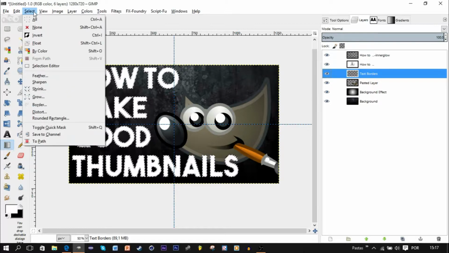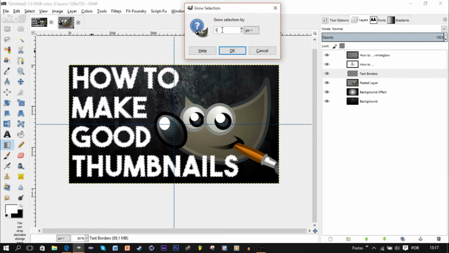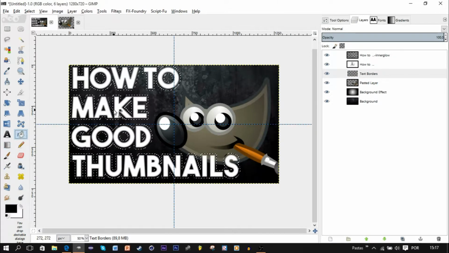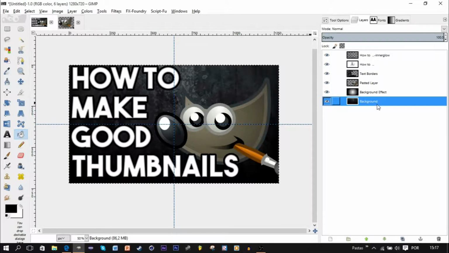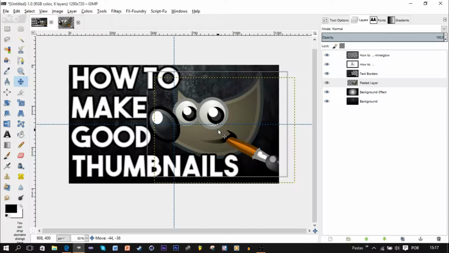We'll go to select, grow, and this will be the size of your border. So I'll make it 10. And then you select the fill tool and you press this and hit it here. So you can see this came out really good. It really came out good. So now this looks so much better.